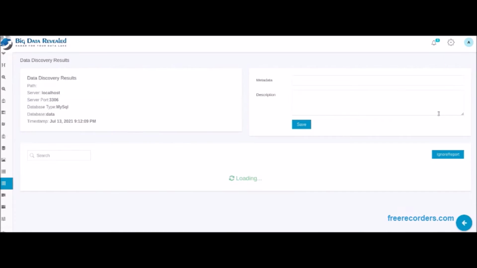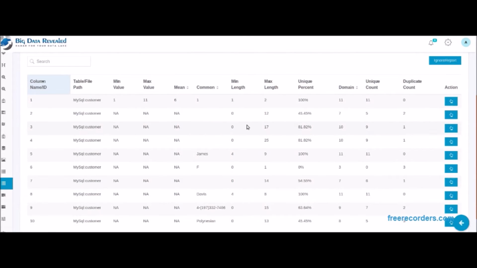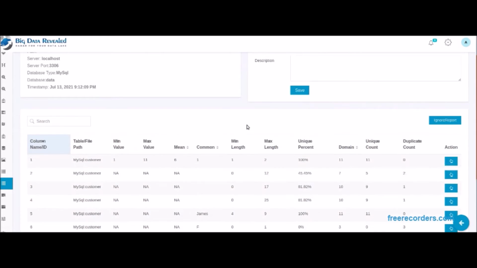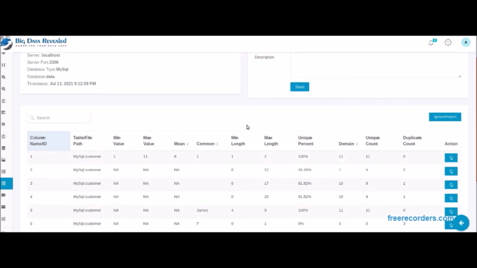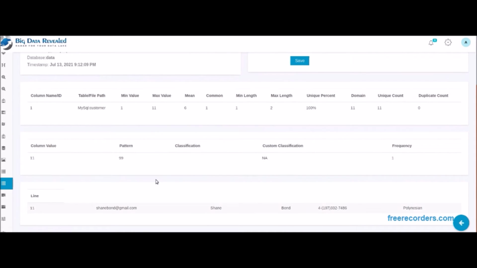Now we see the results of this process. First, we can view the standard and advanced data profiling statistics like minimum and maximum values, the mean, the completeness like nulls, zeros, spaces, and the user interface allows for multiple levels of drilling into the results all the way down to the lowest level system source of record.